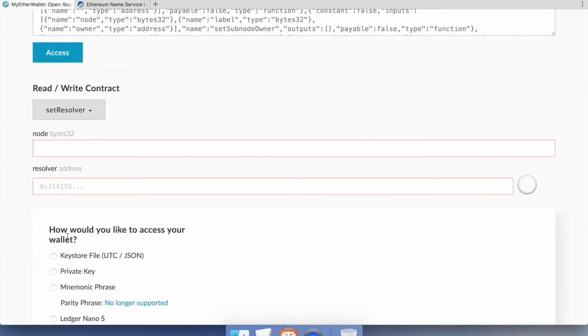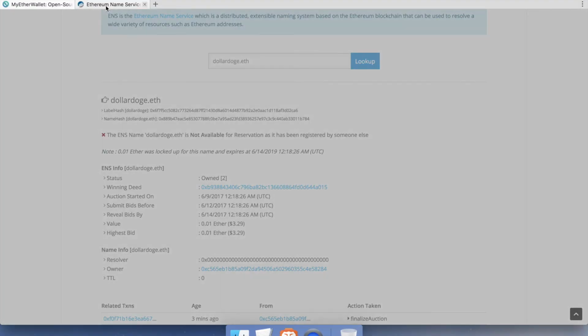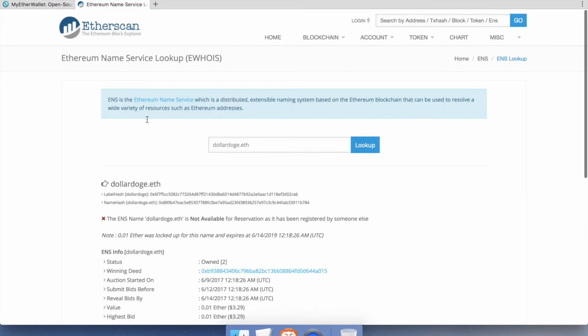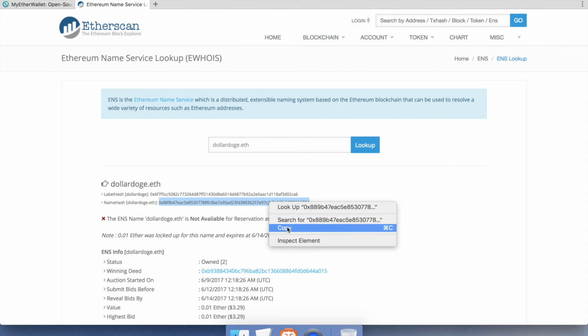Now the resolver we want to use is again that public resolver, so we're going to put that address there. And the node we would like to use it with is the name that we just won. So we're going to find our name hash here on Etherscan. My Ether Wallet will tell you this information too, but we're going to go and get our name hash. And that's what we want to use as the node of the network.